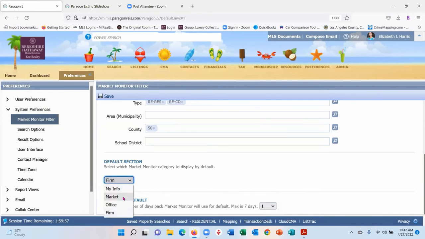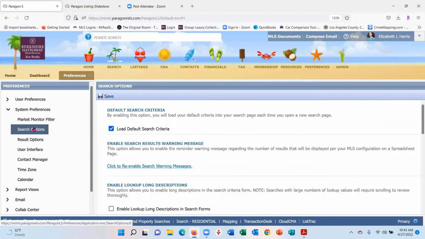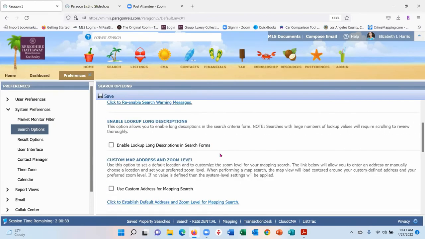Okay, so I'm going to go back to my market here. If you make changes, go ahead and save. Let's look at our search options on the left side of our screen under market monitor options. Under search options, you've got your default search criteria, which will always pull up, which is the one that you may have saved yourself, or it could be the MLS default. If you want to enable search warning messages when you're running a search, they should get those. So when you're running a search, if all of a sudden there's an error, you should see that little error pop up on the right side of your screen.